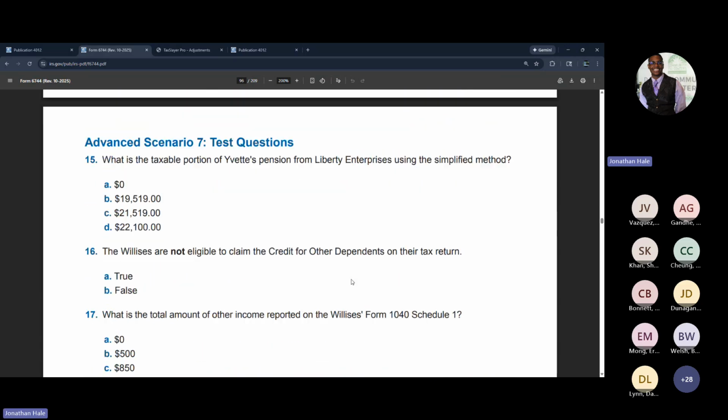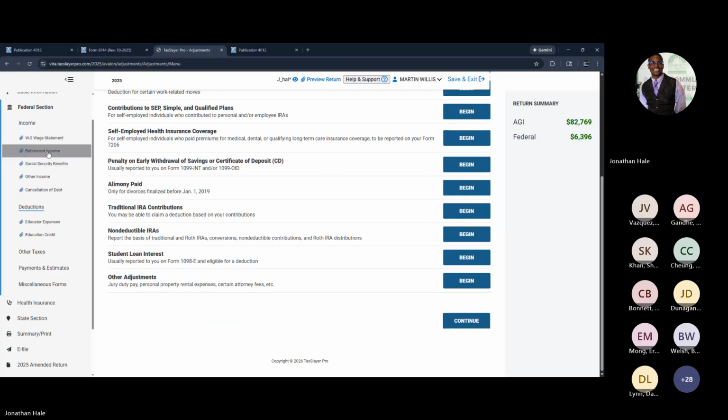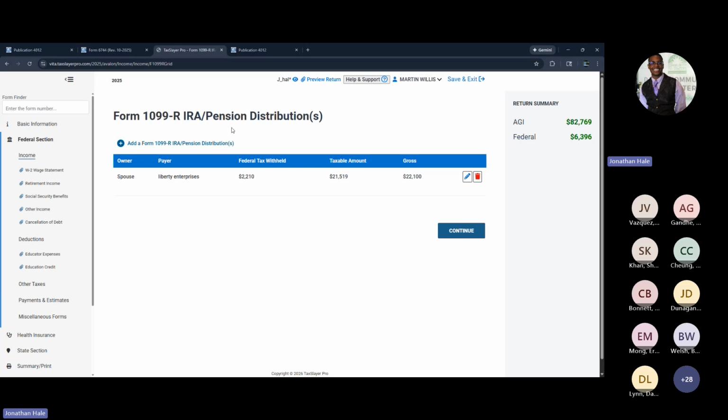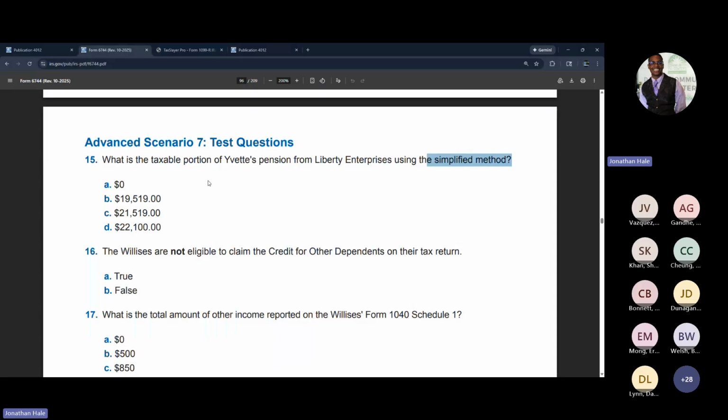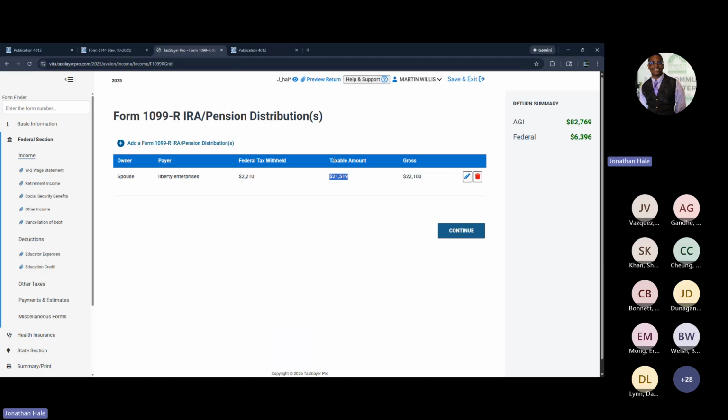So let's jump into the questions. The first one asks, what is the taxable portion of Yvette's pension from Liberty Expertise using the simplified method? Let's go to the taxable amount. What is the answer? Someone put it in the chat, please. Nice. Taxable amount.